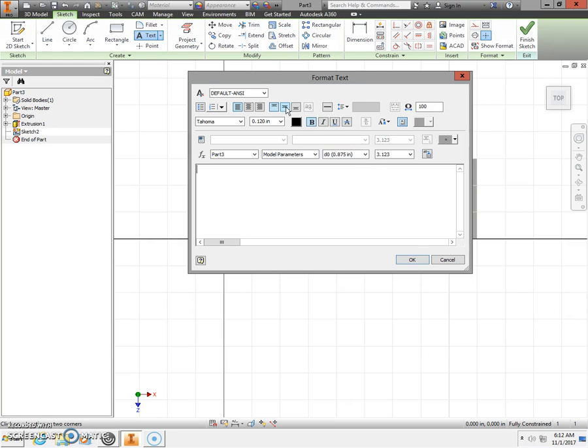I'm also going to center this, so I want middle justification, this button here, click, and I am going to end up typing, and you can even put some special characters in here. Okay, select all that, and I want it center justified. Okay, and click OK.